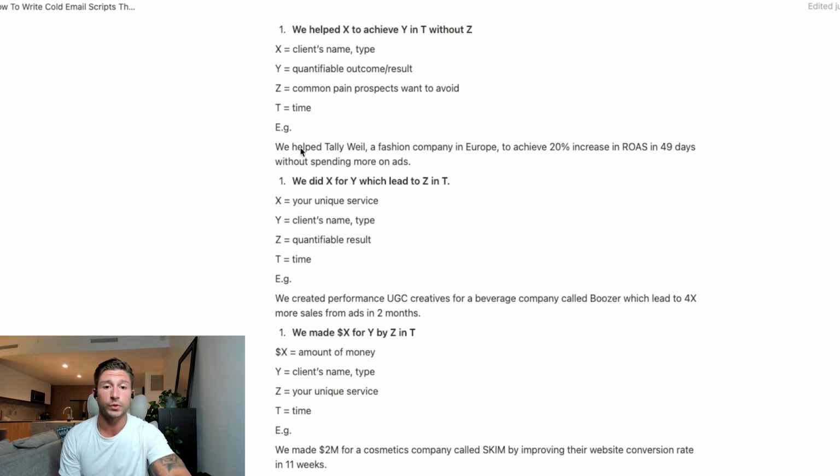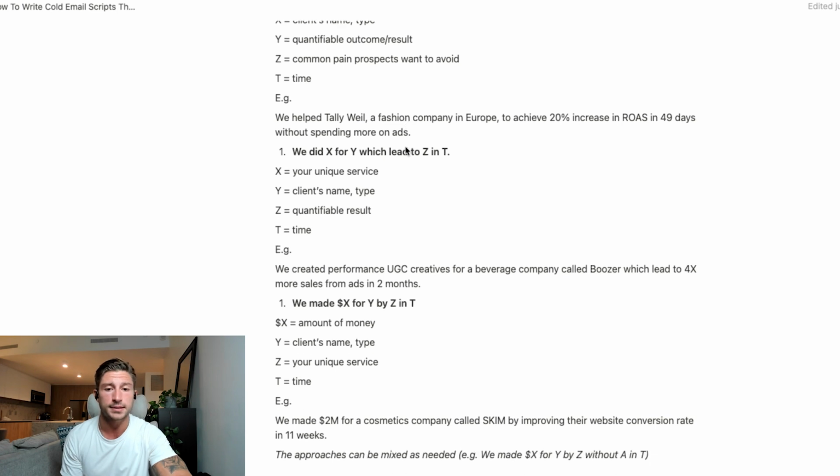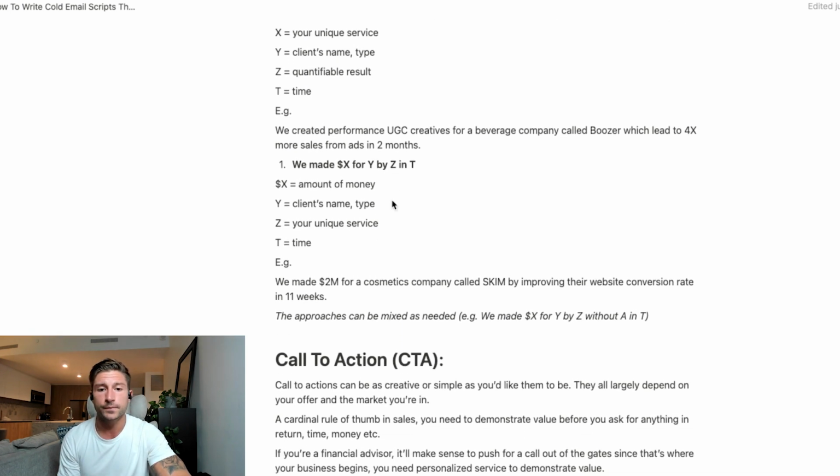And here's another example. We help Tally Wheel, a fashion company in Europe, achieve 20% increase in ROAS in 49 days without spending more on ads. Now we could flip that around and say we did X for Y, which led to Z and T. We created performance user-generated content creatives for a beverage company called Boozer, which led to 4x more sales from ads in just 2 months. Then lastly, we made X for Y by doing this in T timeframe. We made $2 million for a cosmetics company called Skim by improving their website conversion in 11 weeks.